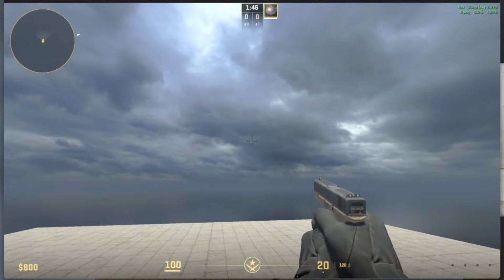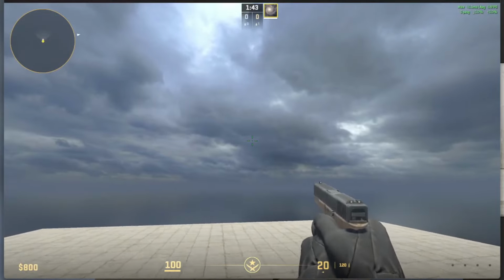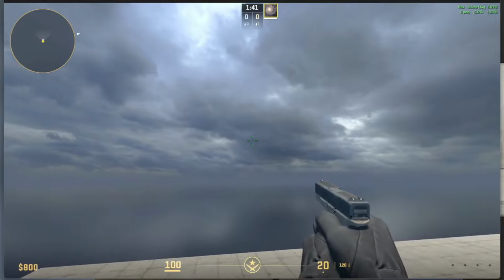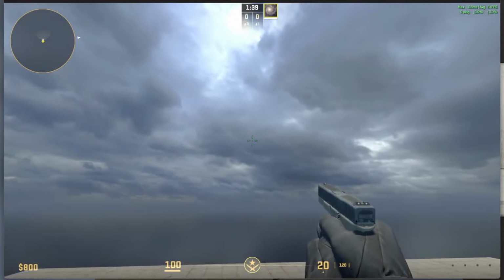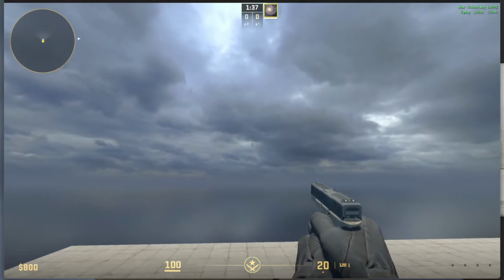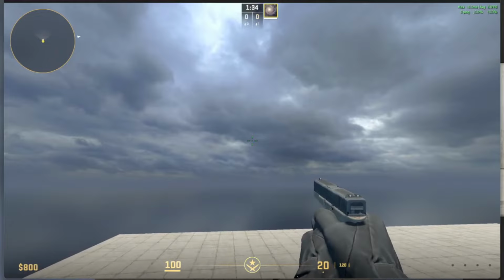Hello my friends, so today I'm gonna teach you how to add lightning to your maps. Check this out. This is, as usual, a request that I've gotten from a subscriber.